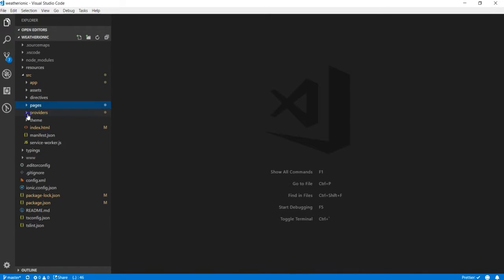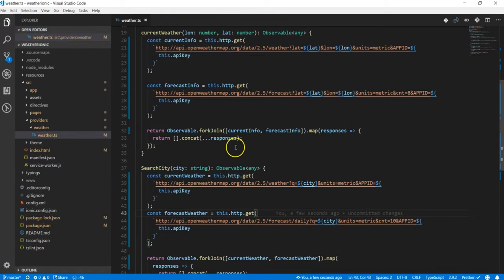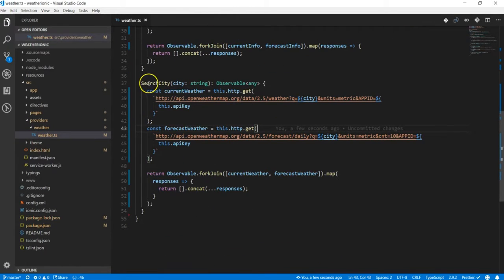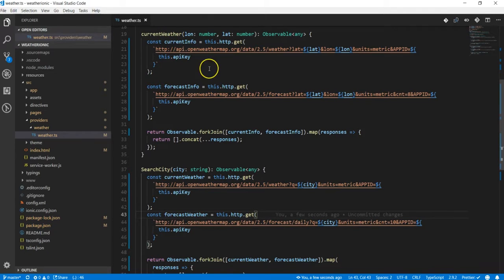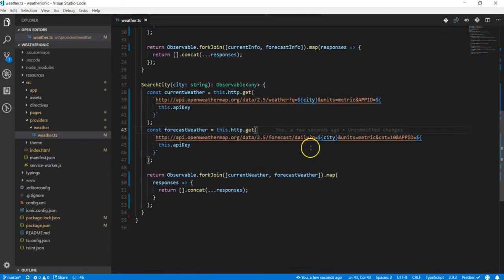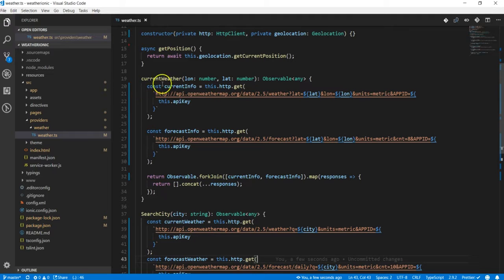Open your providers, then weather provider. You can see here for the search city method, we are searching by city name. It returns an observable. We can get the current weather information for the city and the forecast weather information. Just like how we have it here in the current weather method for the forecast info, we were displaying the daily forecast using the city name. But for current weather, we displayed the forecast info using the geographic coordinates.